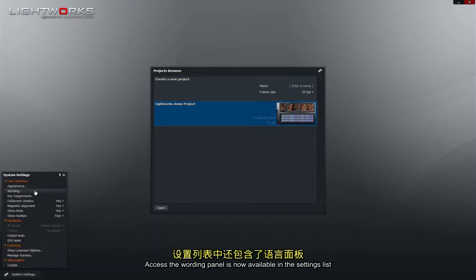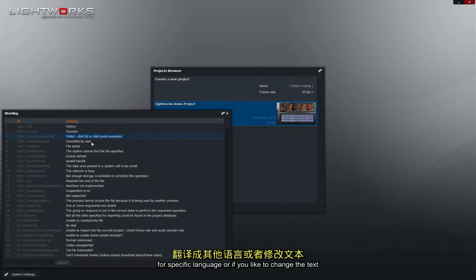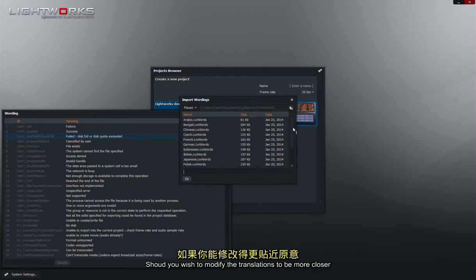Access to the wording panel is now available in this settings list. Every text entry in Lightworks has an entry in the wording panel. You're free to modify these as you please for specific languages or if you'd like to change the text. We've also provisionally added some translations for other languages. This is in the very early stages. Should you wish to modify the translations to be closer, you're very welcome to do so.